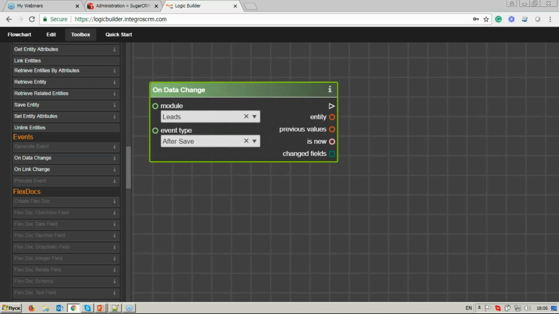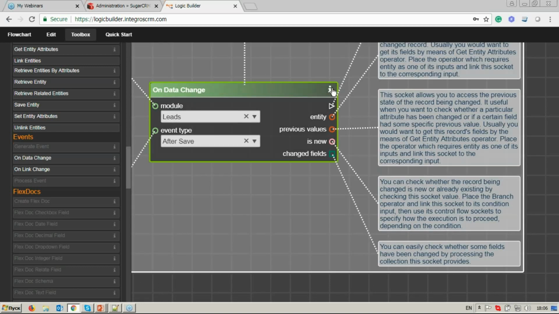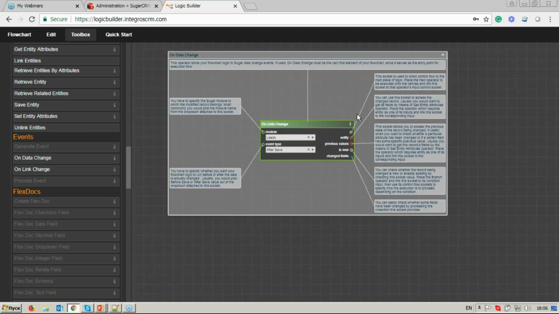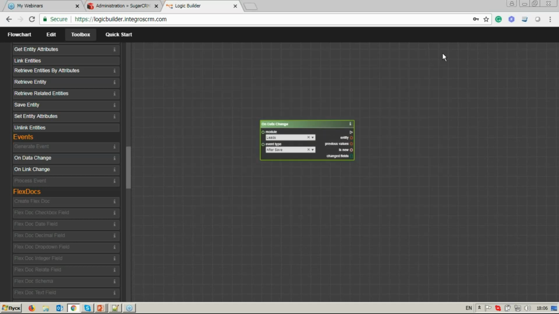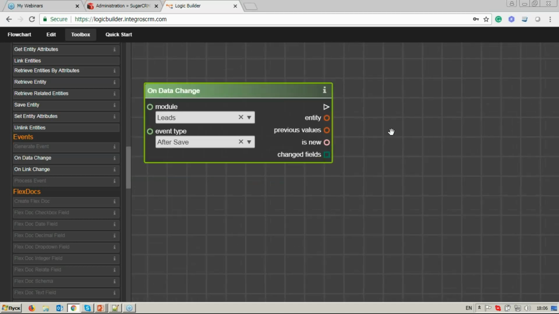Oh, by the way, in some operators there is an I button, and if you click on it, you will have a quick, some kind of tutorial which describes what this operator does, what it has as input and as output. So let's return to our operator.